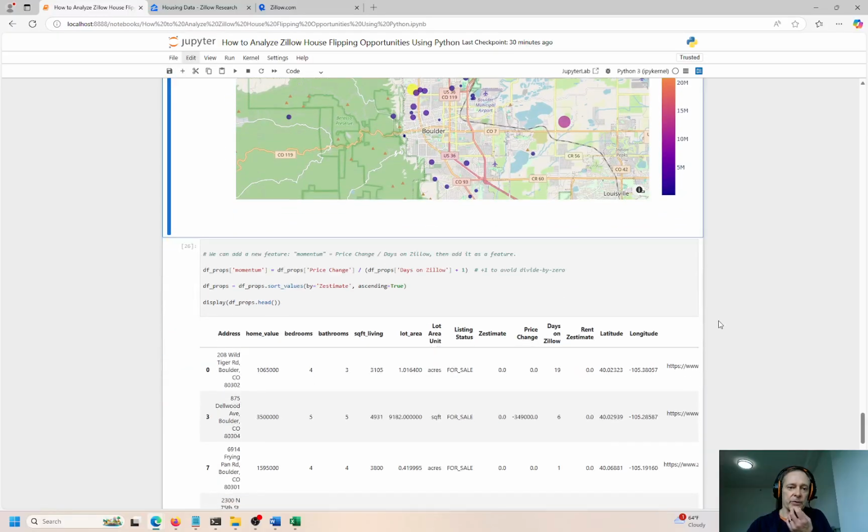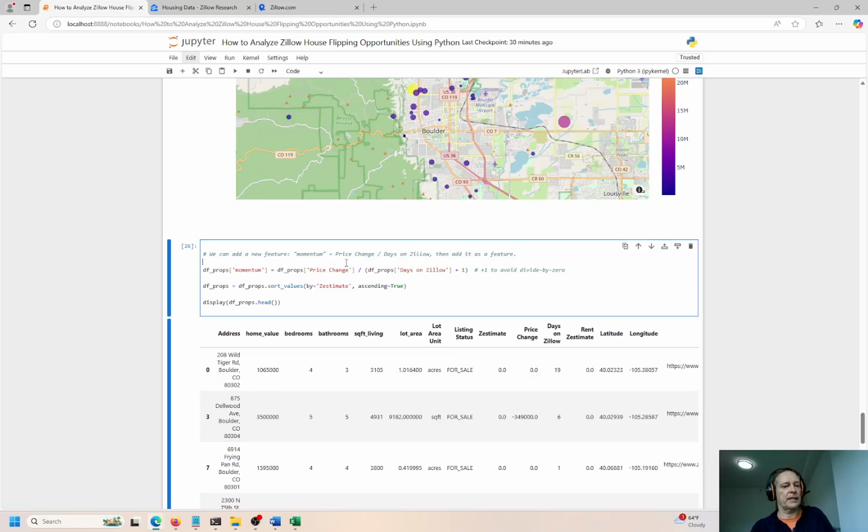So let's go ahead and do the analysis. Now, we can add new features like momentum, which is price change divided by days on Zillow, and add that as a feature to train the model on. Or just use it to help us understand whether this is a good opportunity to flip the house or not. If it's been on Zillow for a number of days and the inventory is just not moving, then I want to know about that. I want to understand why and figure out what's driving this momentum, or if the house sells very quickly, why is that happening too?